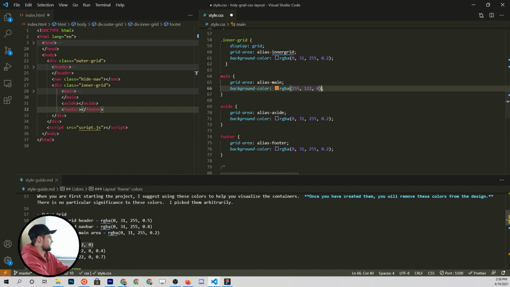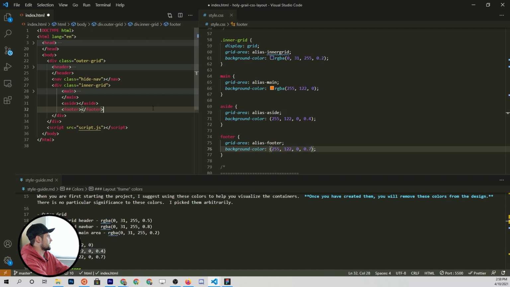So we'll replace that there. Then we want a more transparent orange color. And then the final one just ups the transparency a little bit. So we'll copy that in, change that to 0.7, and click save on the style.css and a save on the index.html.